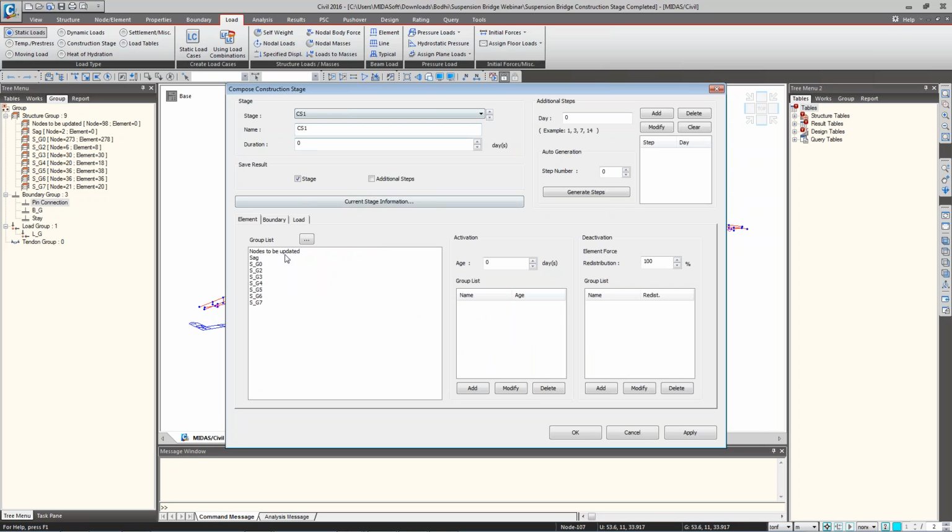For stage 1, we don't have any structure group, you remember? The only thing is that in the boundary conditions, the pin connections will be activated now, and the stay that was there for the stay nodes, for the sag points, I will deactivate. Then we start removing the elements. For CS2, we are removing SG2. You see a factor called redistribution. When we remove a particular element, it should redistribute the force that the element was carrying into the whole structure, right? So we are redistributing that force 100% to the structure. Similarly, for CS3 and CS4, we'll deactivate the elements one by one.